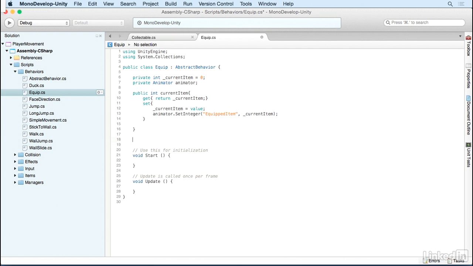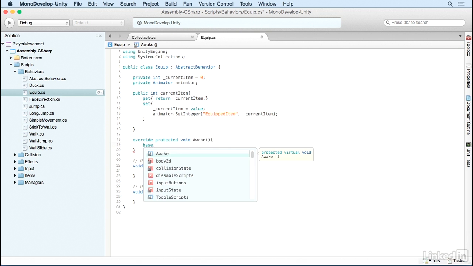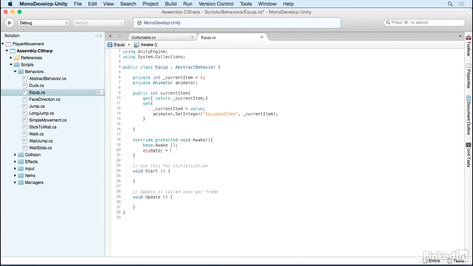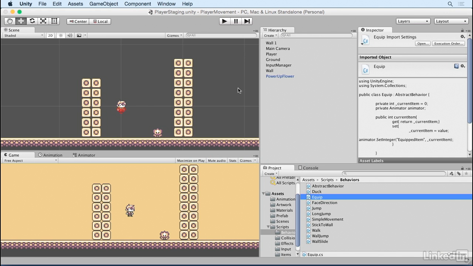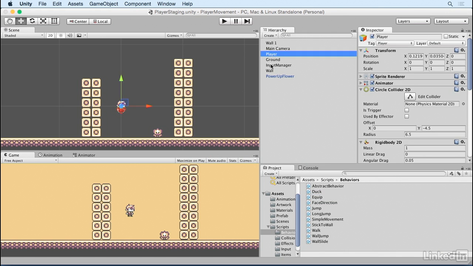Next, we'll want to override the abstract behavior's awake method so that we're able to get access to the animator. Let's also make sure that we call the base awake so that our behavior works correctly with everything that needs to be set up. And below this, we'll get a reference to the animator. Now, we can also remove the start and update methods since we won't be using them.